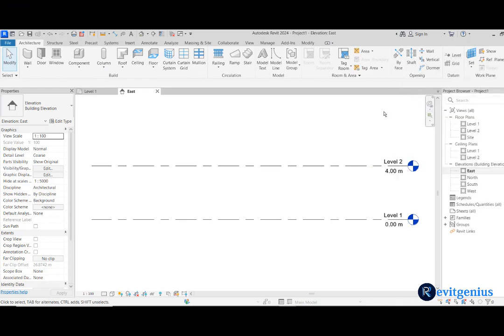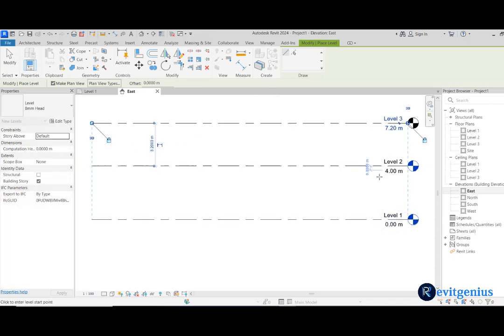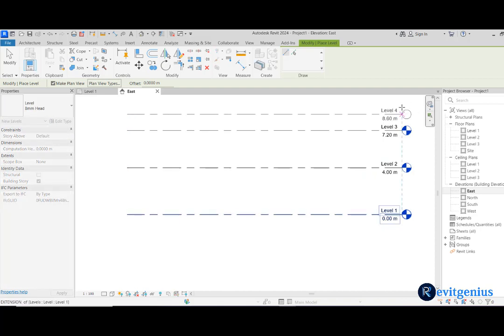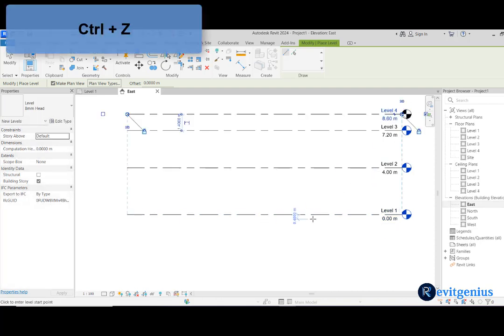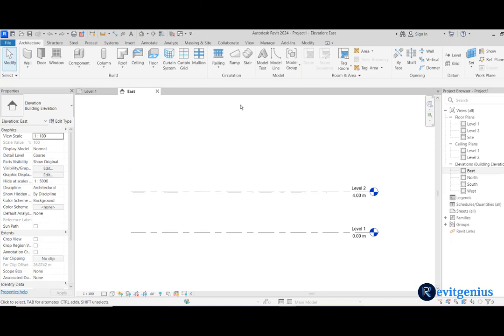If we type LL, we have two options: line and pick lines. In the Draw section, we can draw the level manually and then specify the desired heights. This method is time-consuming, so let's use a better way. We can use the offset option to draw the level on top of the existing level. For example, we can offset the level by 4 meters to create a new level on top of level 2.